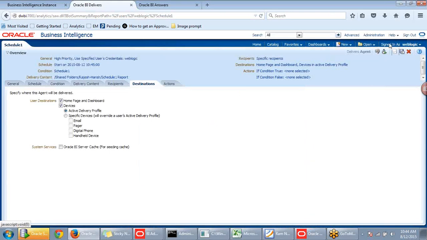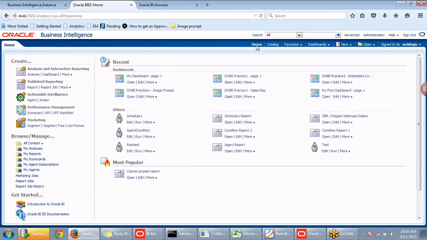Now my thing is ready. I have configured it for 10:45, right? The moment it is 10:45, after I click on this home, I need to get an alert with that particular report. Let me check that now. Now it's already 10:45. Click on home.